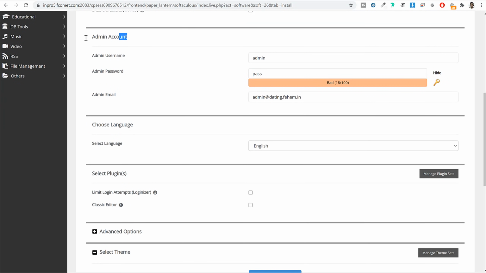Then you will see your admin account. So you have to set a username and password for your admin. I would recommend you to just delete this admin and type in something else, some unique username. And also make sure you delete this password and type in some password of your choice. And once you do that, you will see admin email. Again, make sure you delete this email and type in your own email address over here.